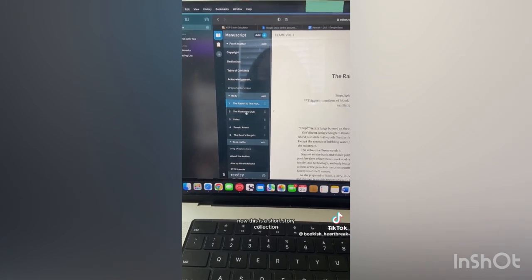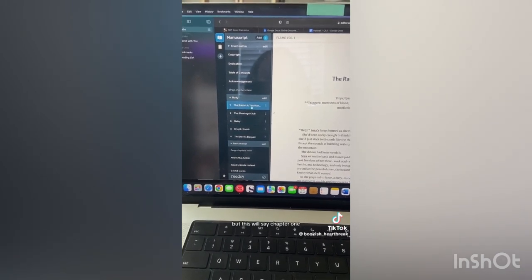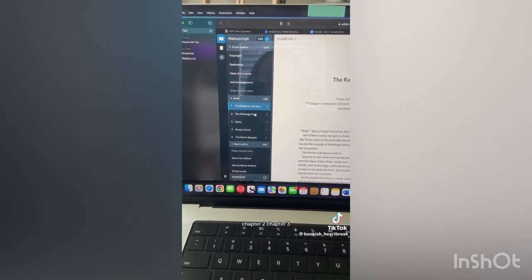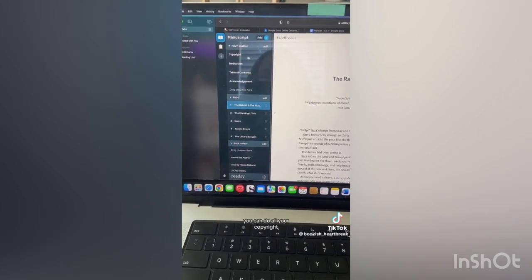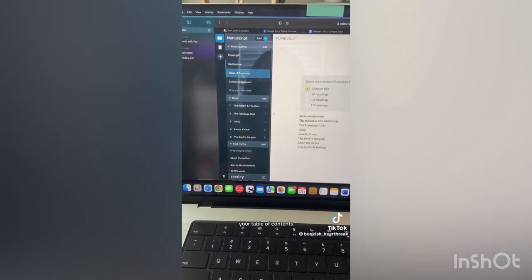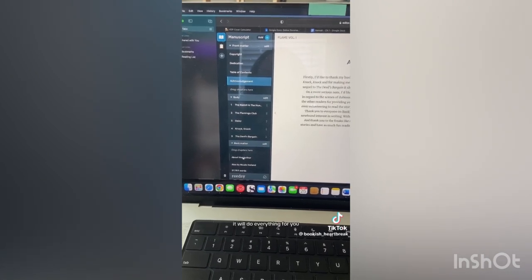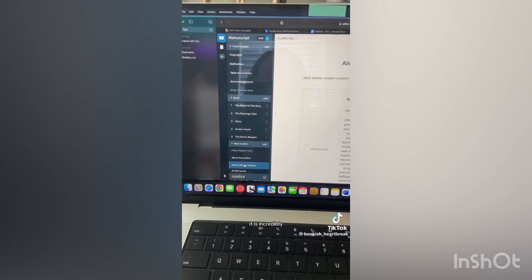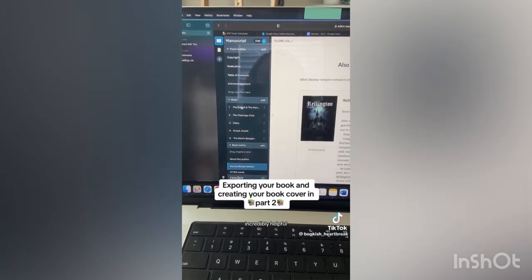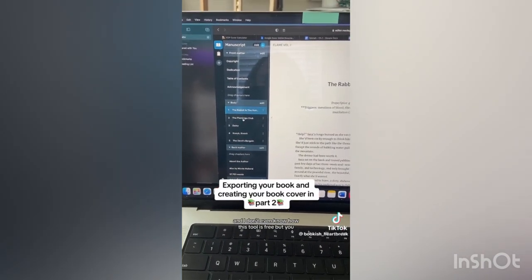Now, this is a short story collection, so it's by story, but this will say chapter 1, chapter 2, chapter 3. You can do all your copyright, your dedication, your table of contents, acknowledgements. All of this is free. It will do everything for you. It is incredibly, incredibly helpful, and I don't even know how this tool is free.